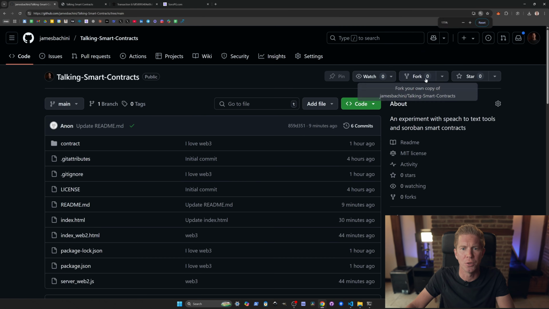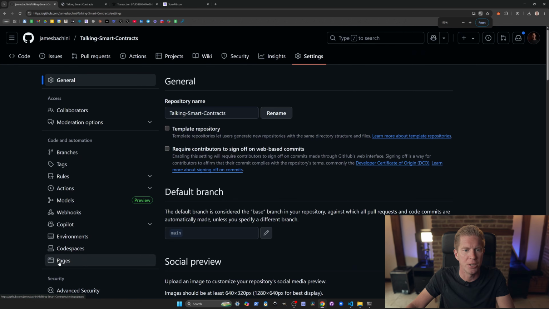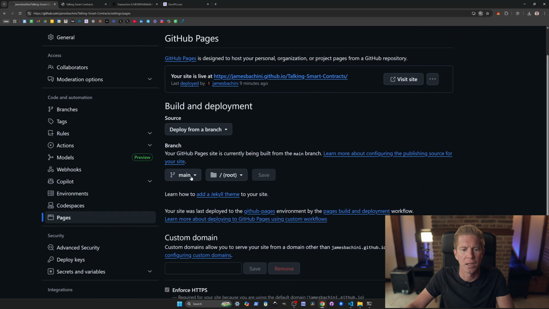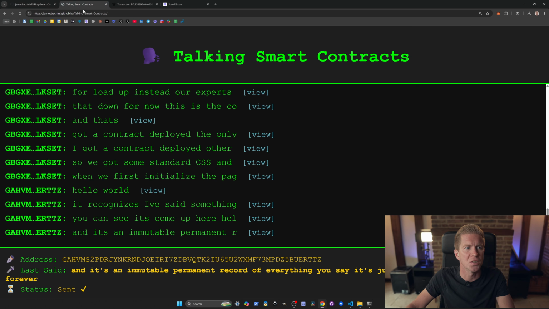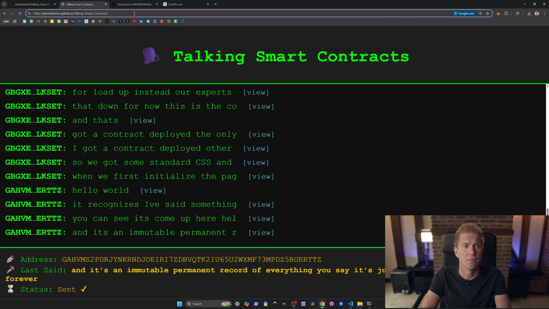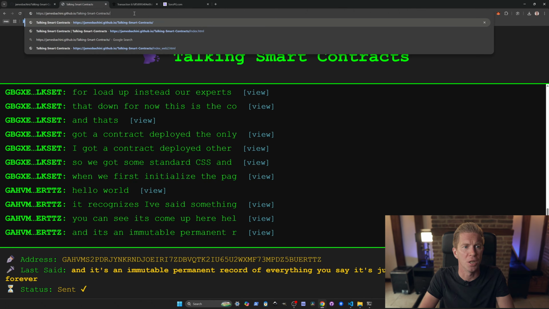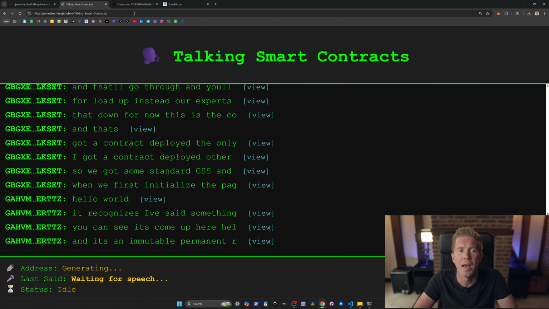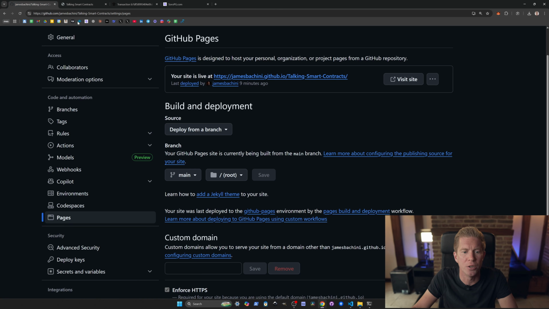To do that, all we do is go into settings, pages, and enable it here. So GitHub Pages is currently built on your site. And that gives us this URL, which is your username.github.io, and then the repository name. And then because it's index.html, you don't even need the file name. And it's there hosted remotely for the whole world to use. If you were so inclined, you could also add a custom domain name to this.